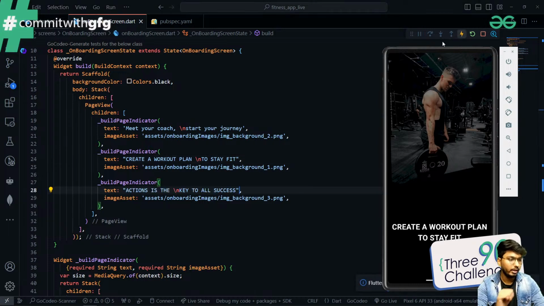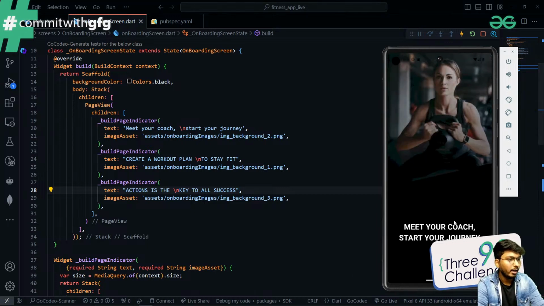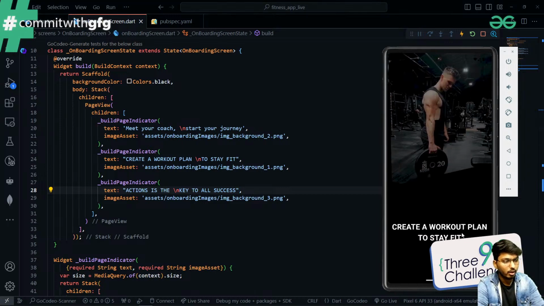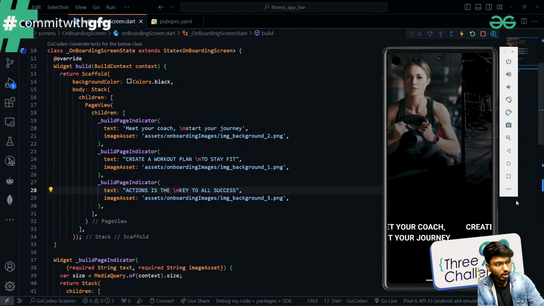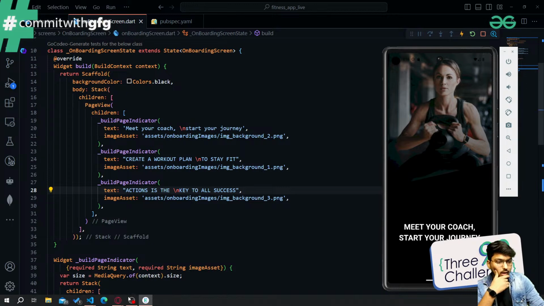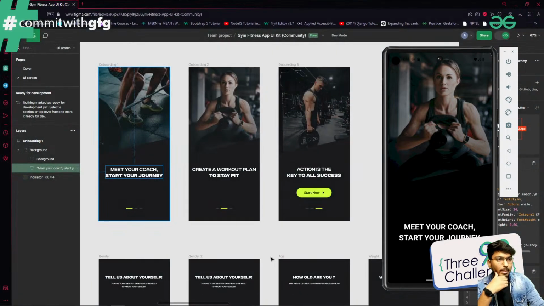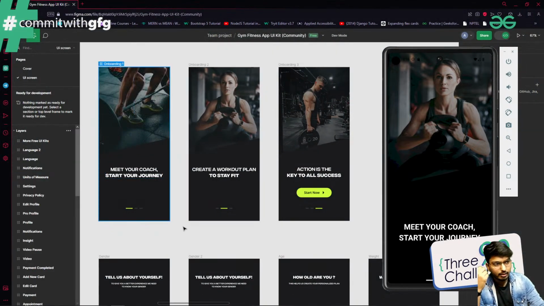Okay, let's do one thing. Let's rerun it. And now you can see that, yes: meet your coach, start your journey, create a workout plan to stay fit, and action is the key to all success. Now you can see that we have created all 3 pages, but the indicator is still left and you should be having this skip button here, just so that if you want to skip, or if something is not proper, we will be able to do it.